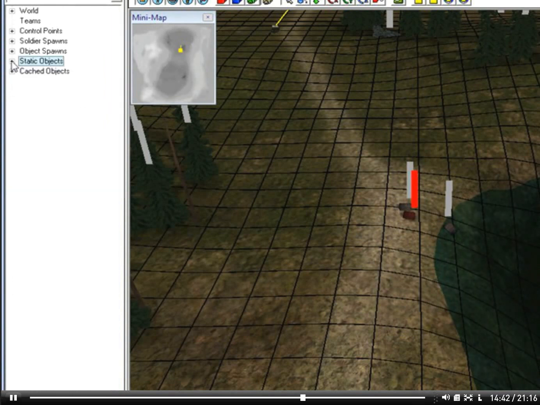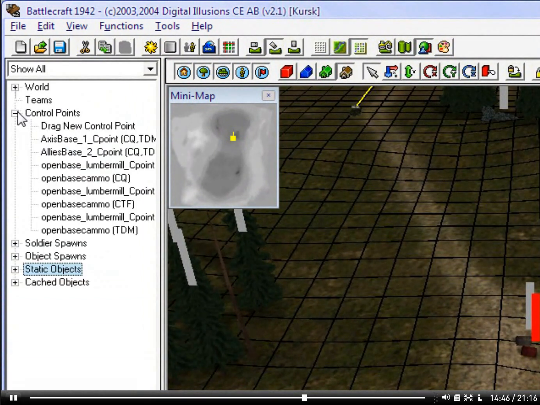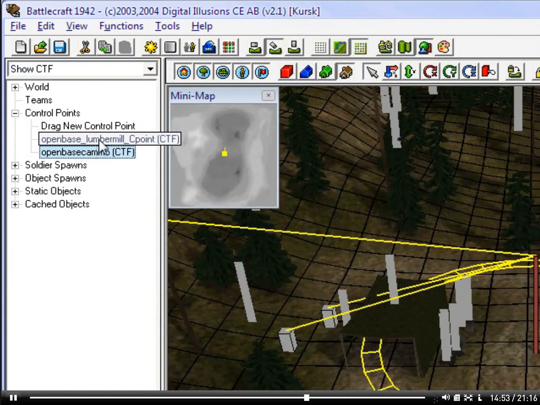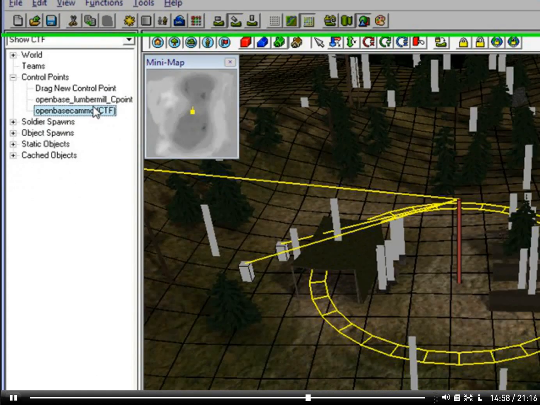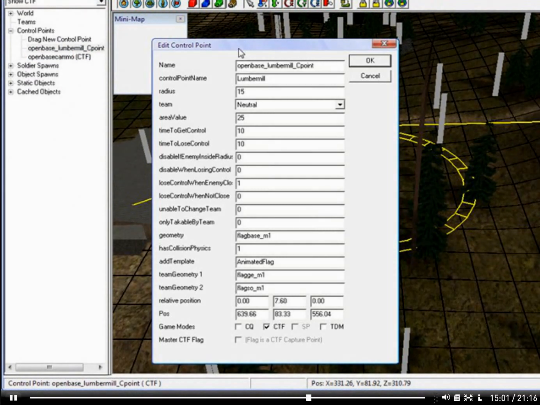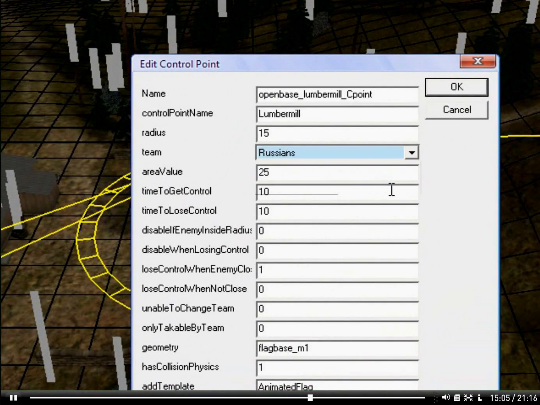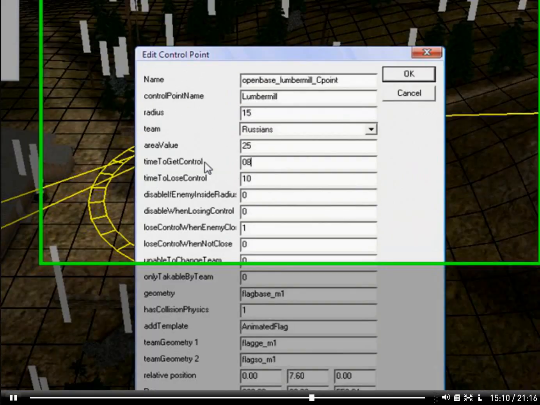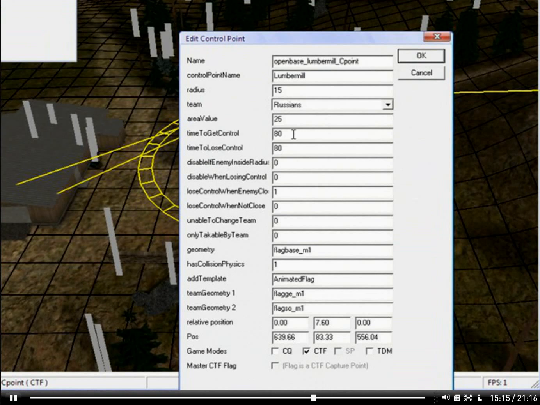Okay, well, some other little thing will be the control points, and we will just take the capture the flag control points over here, and you can also do whatever you want with it. I'm going to put this on allies, so the Russians, and the time to get control will be very high, and lose control also very high.